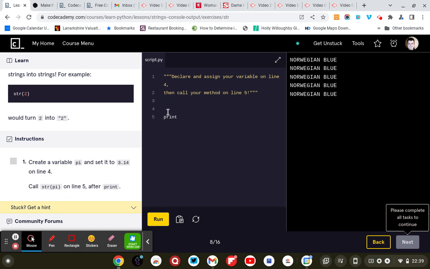So create a variable called pi equals 3.14 on line 4 and call str. So print str() on pi, which is a variable.